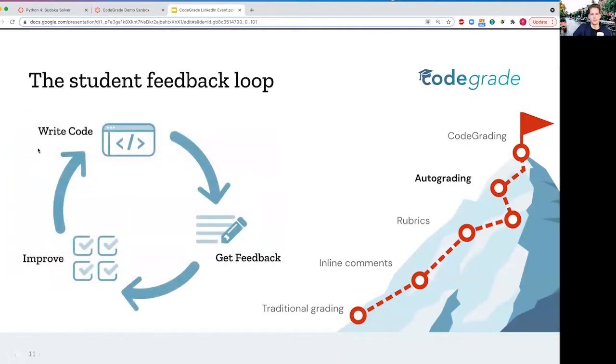And then the goal with that auto grading approach is very similar to how you would use continuous integration in a company. So you write some code and you run tests on it, get feedback on that, and you improve. And we want to get that to the students, basically.